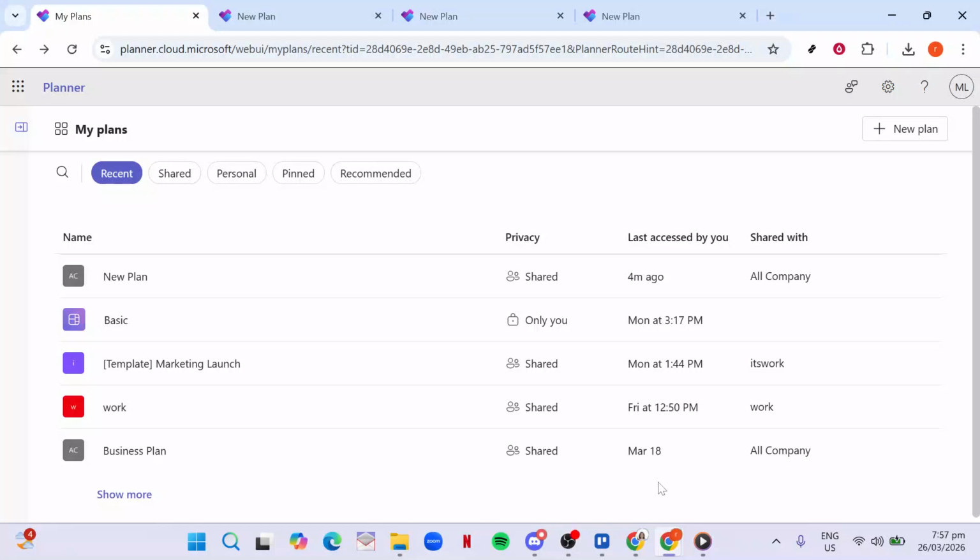In this video, I'll guide you through how to edit members in Microsoft Planner. By the end, you'll know exactly how to add new people to a plan and how to remove existing members when they no longer need access. We'll go step by step, and I'll point out a few things to watch for so everything goes smoothly. Let's start with adding new members to a plan.